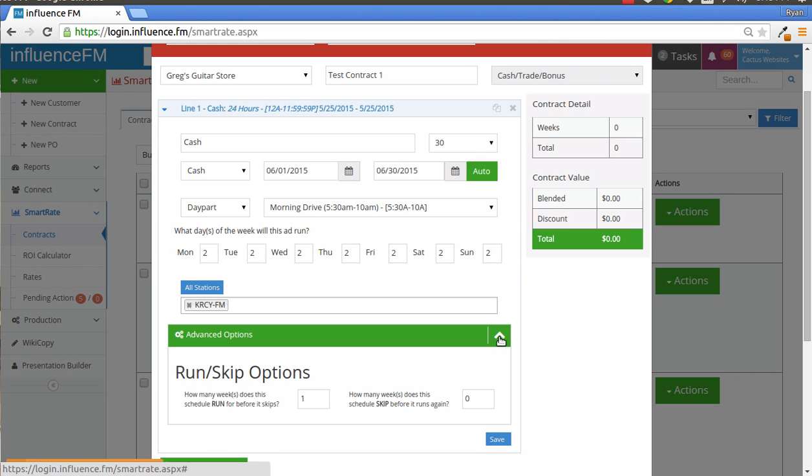For those of you that aren't familiar with what run skip is, it allows you to say, okay, I want my ad to run this week, but then skip next week, run 1 week, skip 1 week, so on and so forth. So right now a 1-0 is just a continuous run. So let's say, how many weeks do you want this to run before it skips? We'll say, okay, I want it to run 1 week, but I want it to skip 1 week. So it would go run 1, skip 1, run 1 week, skip 1 week. But maybe I want it to run 1 week and skip 2 weeks. Or I can have it run 2 weeks and then skip 2 weeks. So you can change that to whatever you want. And again, your continuous run is just a 1-0. That means that it runs 1 week and never skips. So it never skips a week.